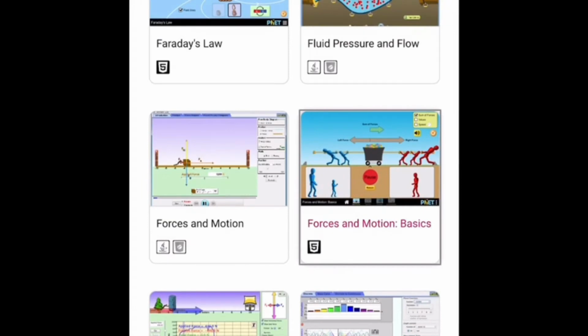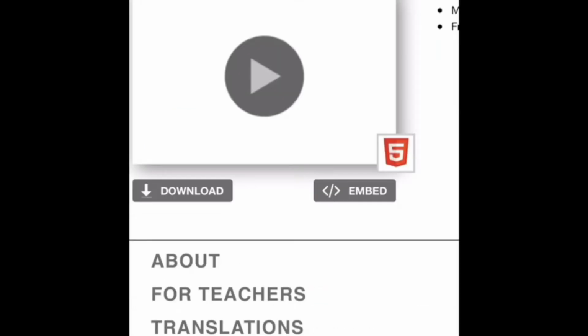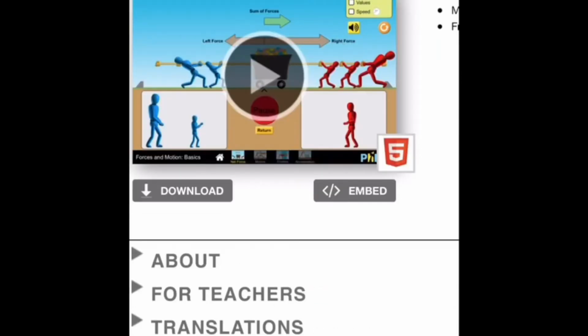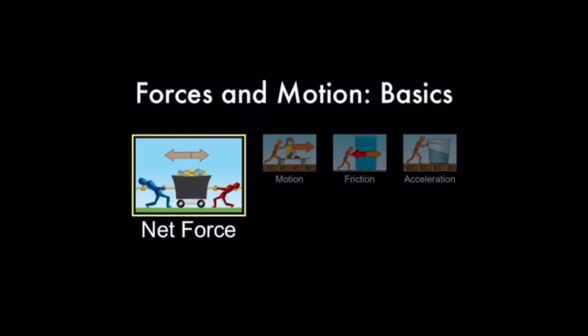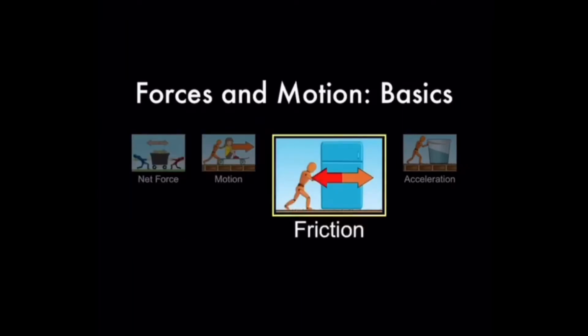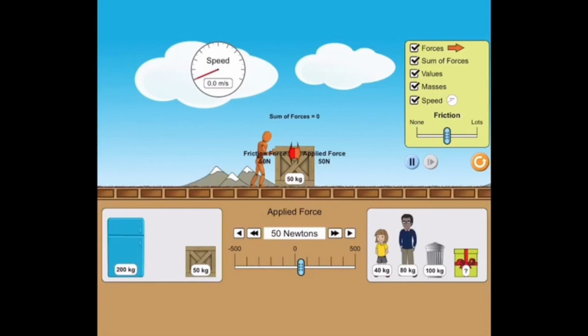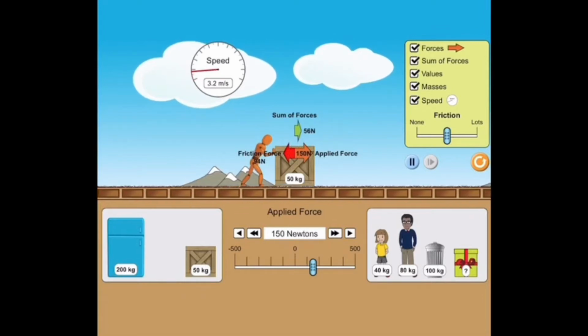Click and then wait for a while and then click again. Then wait and then choose friction. First choose the box with mass 50 kg and then set the apply force to 50 Newton and then you can see the result. This is for the box in motion.